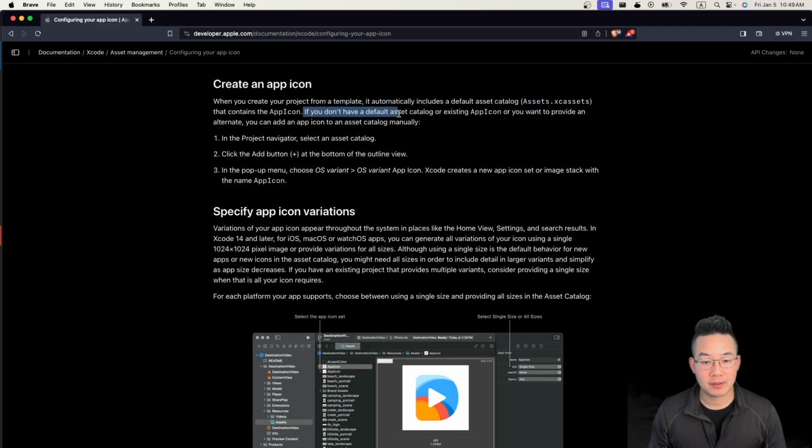If you don't have a default asset catalog or existing app icon, or you want to provide an alternative, you can add an app icon to an asset catalog manually. To do this, first, in the Project Navigator, select the asset catalog. Second, click the Add button at the bottom of the outline view. And third, in the pop-up menu, choose the OS variant app icon. Xcode creates a new app icon set or image stack with the name AppIcon. Let's go take a look at that.